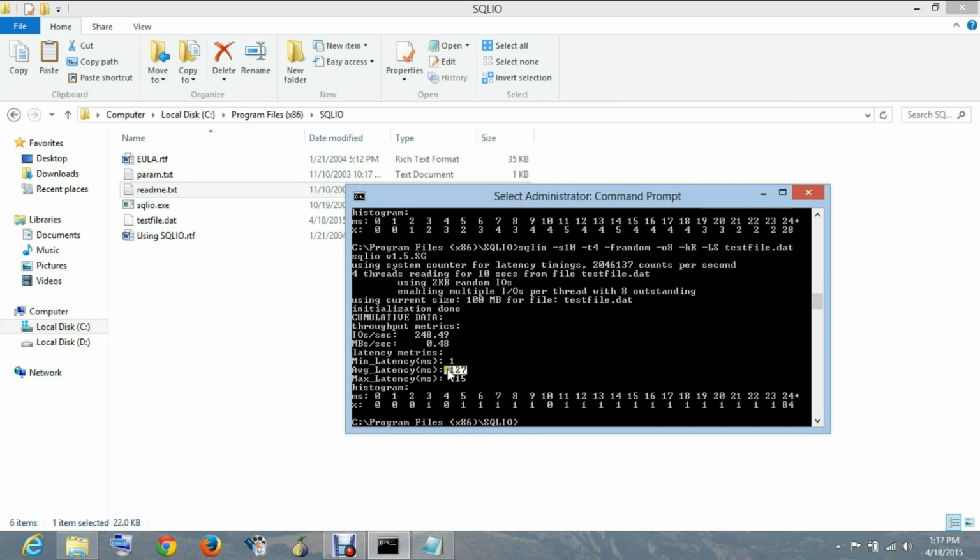Now see, the average latency is again much higher than before, because the number of outstanding processes per thread was probably 1 or maybe 2. Now I've increased it to 8. So obviously the latency is going to increase, and both the IOPS and the throughput have decreased. And if you increase the number of threads, this effect will be compounded, because for each thread you are specifying the O option, the number of outstanding threads.